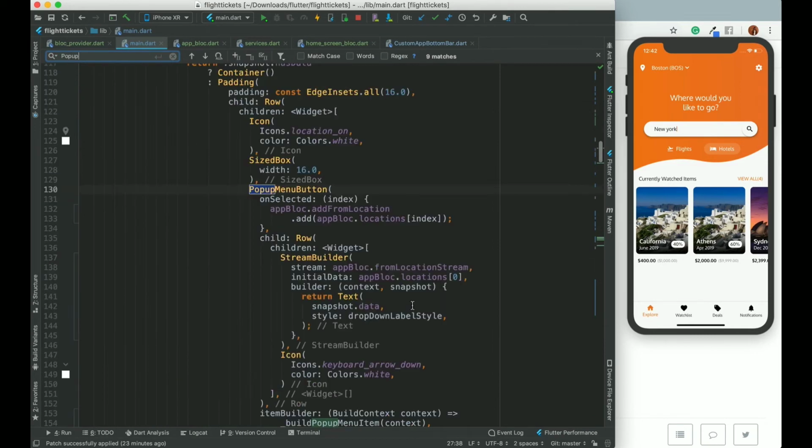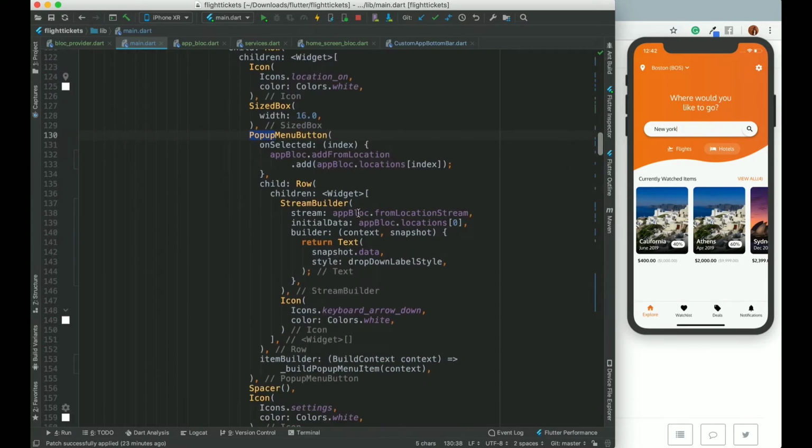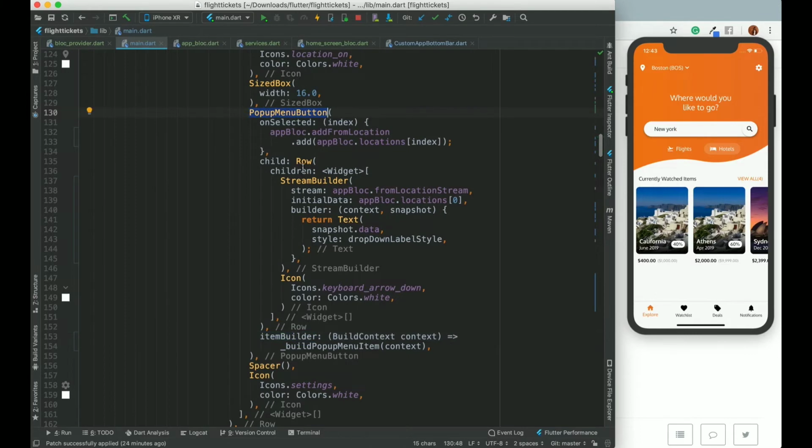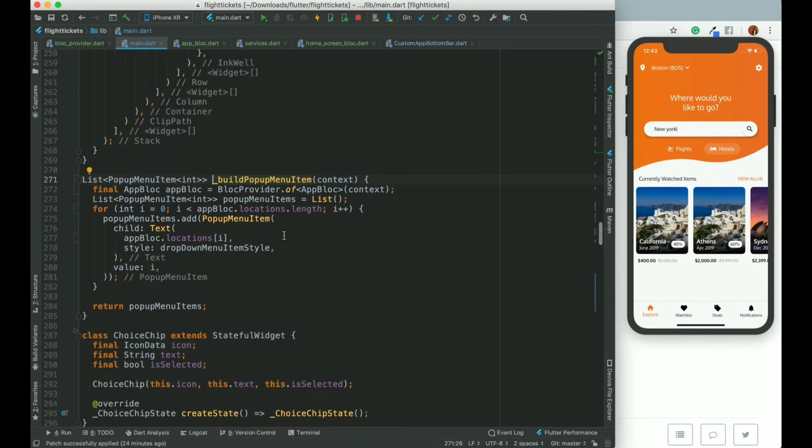Let's see here, pop-up menu button, as you can see. So this is the from location stream. Pop-up menu button has the item builder, so it builds items based on whatever locations are there. So we are referencing the locations from app block. That's the only change here.